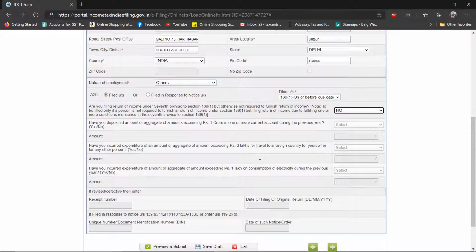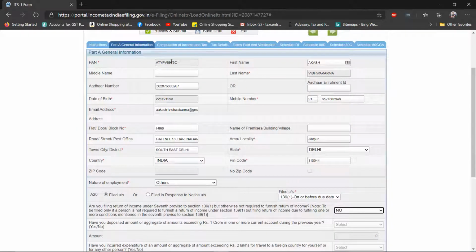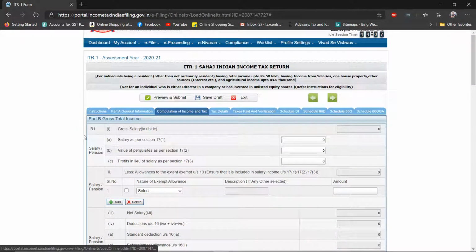Further down we will be asked if we are filing under the 7th proviso to section 139(1). It is not applicable to us, so we will select No. If you want to know more about this proviso, check the description below.